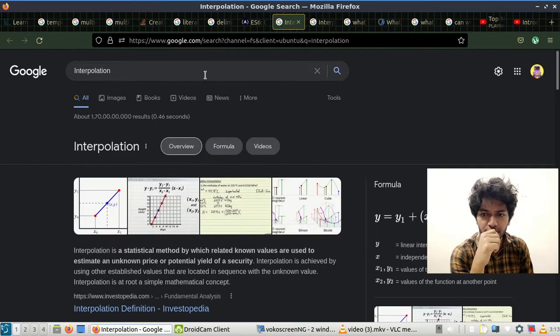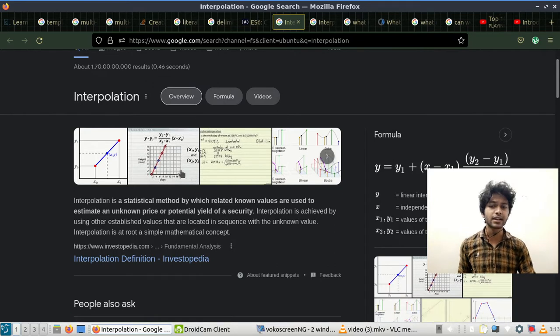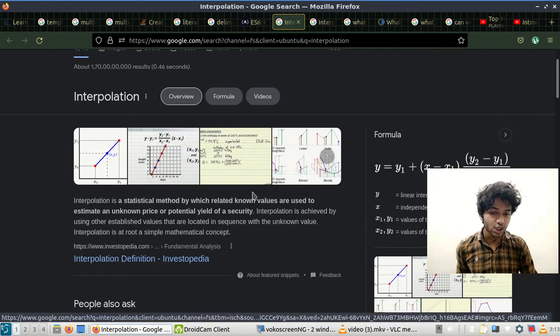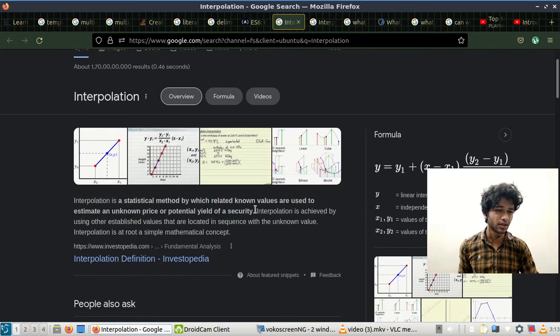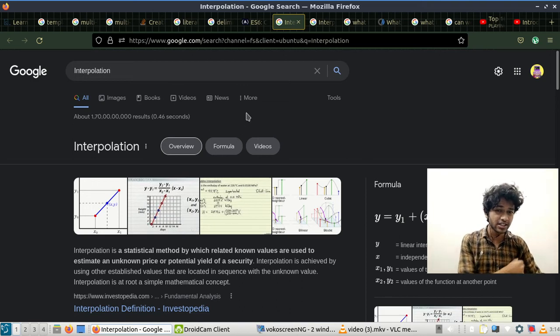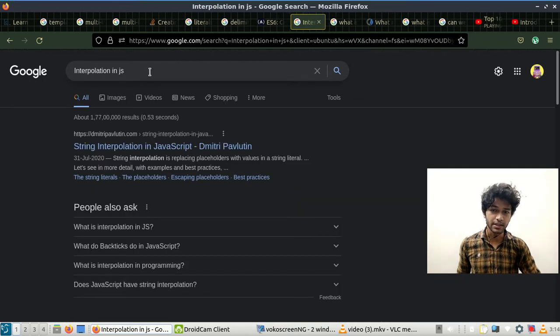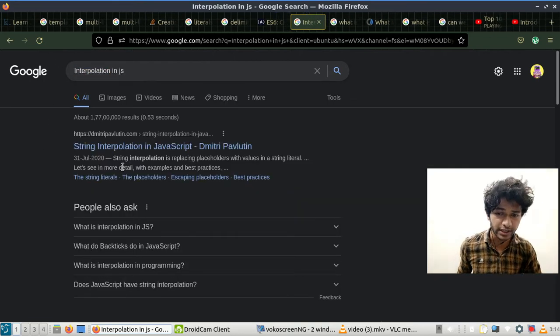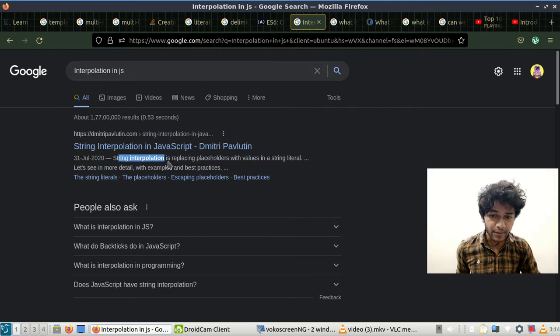Before learning what interpolation is in JavaScript, we should get a rough idea about what interpolation is in general. Interpolation is a statistical method by which related known values are used to estimate an unknown price or potential. No, bro, you wouldn't be able to connect it to JavaScript if you just read Google's definition. You need to be specific. Interpolation in JavaScript: string interpolation is replacing placeholders with values in string literals. What the fuck?